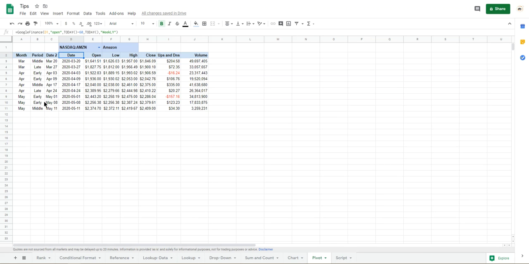Before you insert the pivot table, you have to select the data range. I prefer to select all the data, and you can select different data to make up the pivot table.